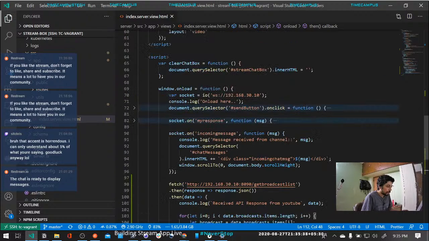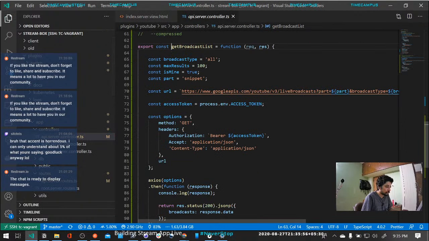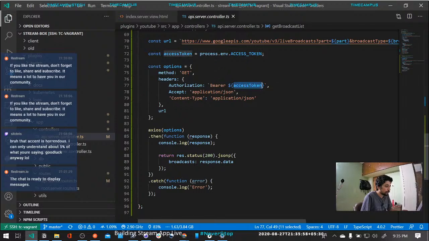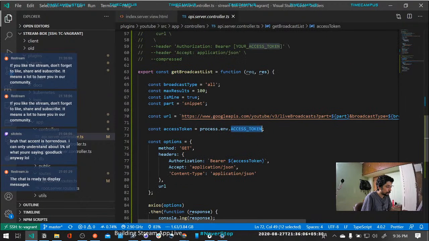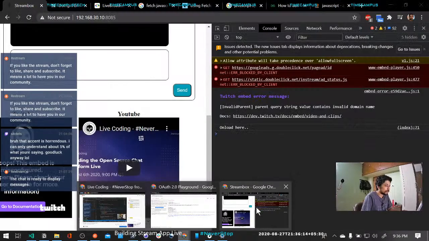Okay, so what I'm going to do is get into the server first and see why this is happening. So, not the server, the YouTube server rather. Get broadcast list. This is where we are calling the API. We are passing the access token which we are getting, so unless the access token is wrong, this should not happen. Let's do one thing. Let's filter it by some other means so that we get just some amount of data without getting the entire list of broadcasts.